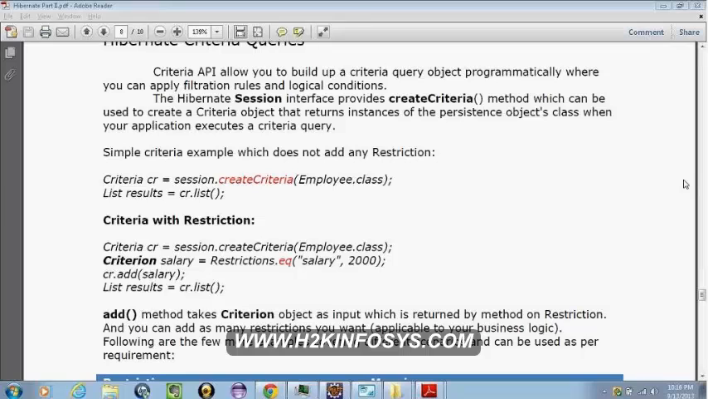How will it identify the table here? Based on what class of object we are passing to the create criteria method. When you're creating this criteria, we say which table it is going to operate on. We provide the class information, and we understand from which table it has to operate.